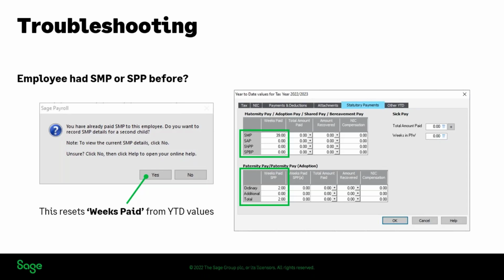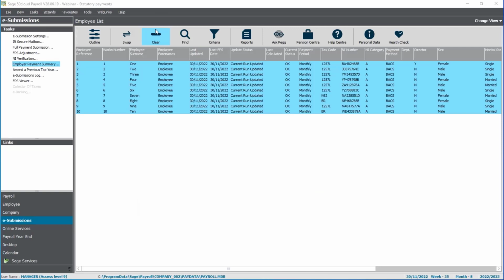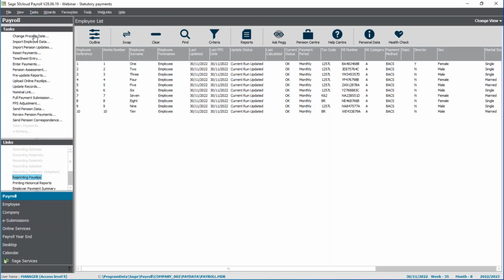Now that causes a problem if you are trying to process SMP for a second child or a third child or a fourth child, because that value isn't cleared down. So there's two ways you can resolve it. I'm going to go through both in a demo. So let me show you how this scenario can crop up. I'm just going to put my date forward to next month.